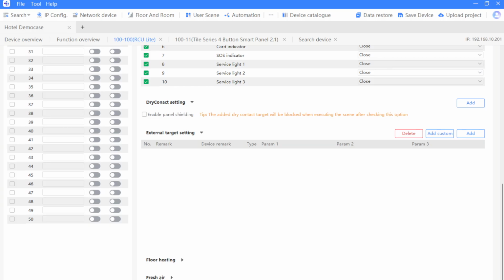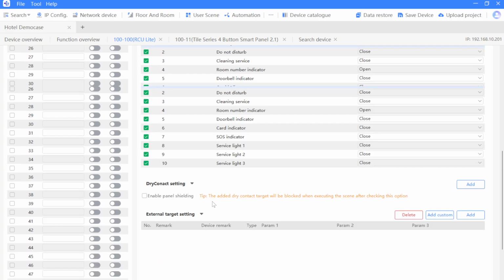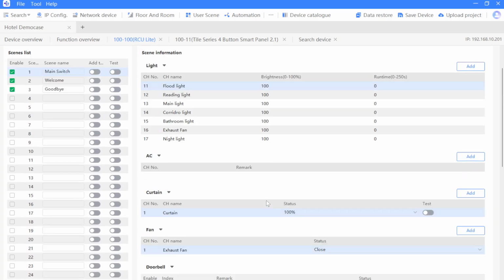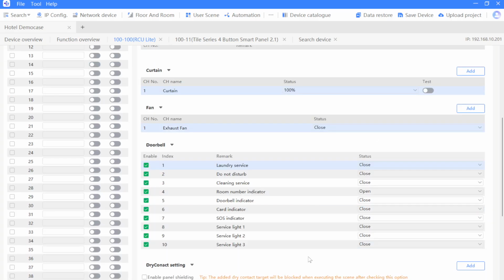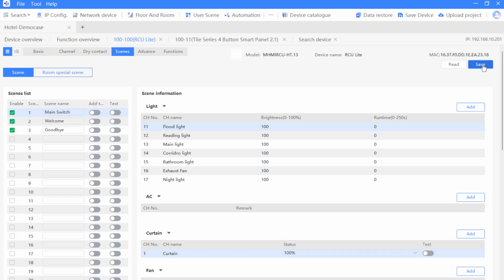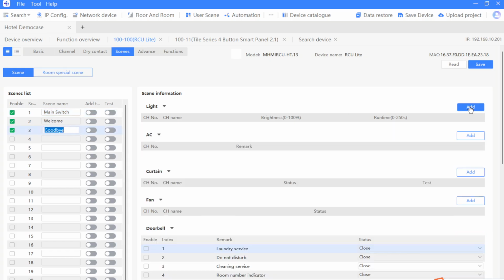And the floor heating and fresh air, if you want to control them, you can just select here. So we finished making the welcome scenario. And then don't forget to click save. After this, let us create the goodbye scene. Goodbye scene, so let's make it much easier.